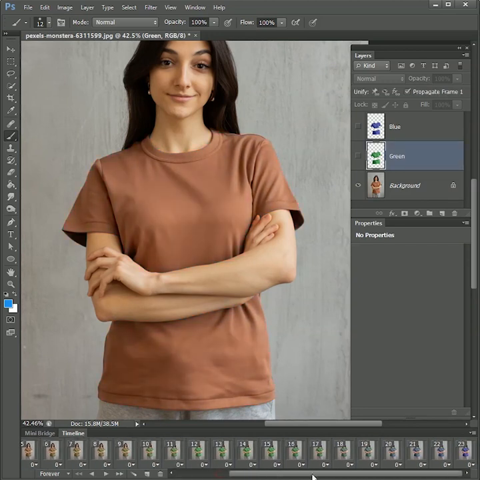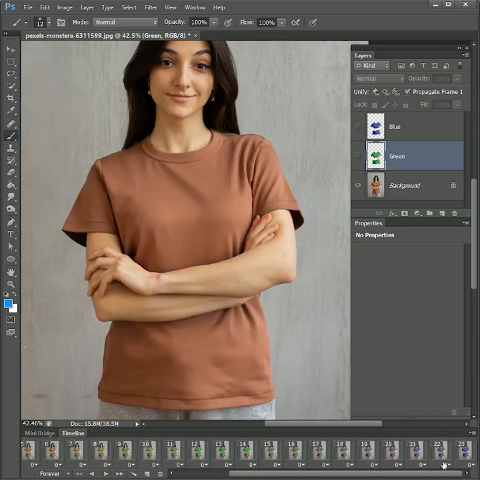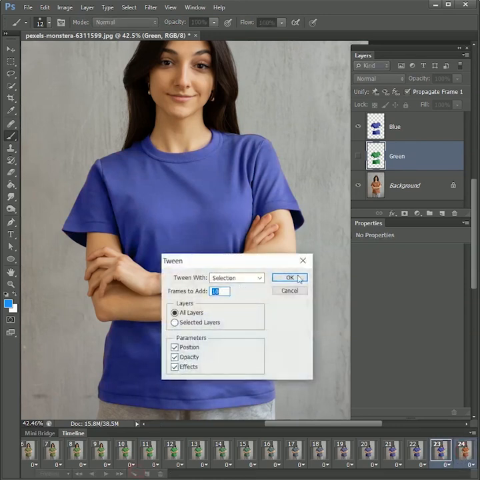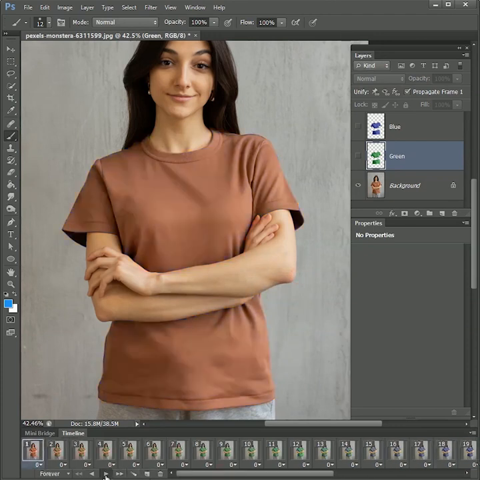To avoid it, we will match the first frame to the last frame. Select the last frame, add a new frame and hide the top layer. Now our original image is on the last frame, same as the first frame. Select both frames 23rd and 24th, add a tween, frames to add will be 10, click OK. Now play the animation and see the results. It's looking awesome. It's looking so smooth now.